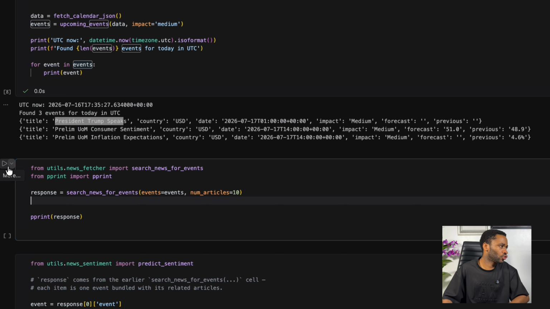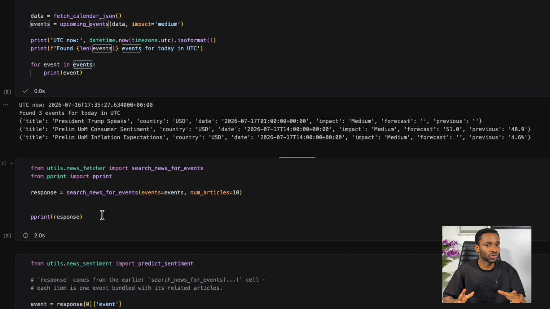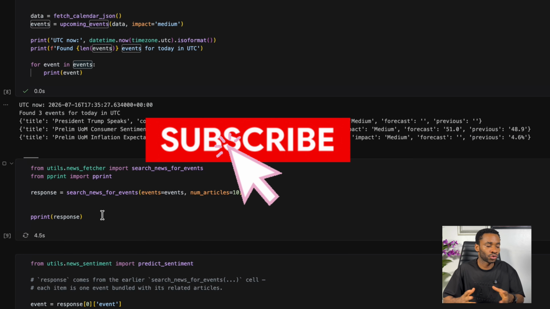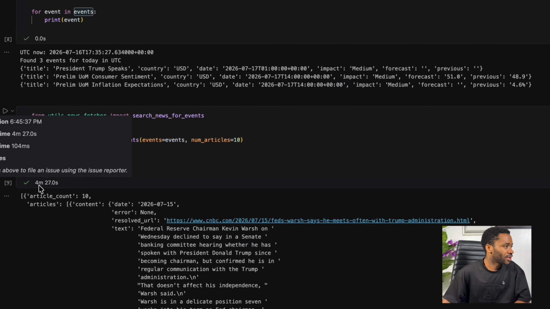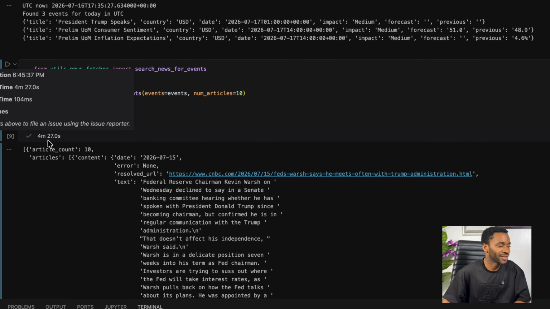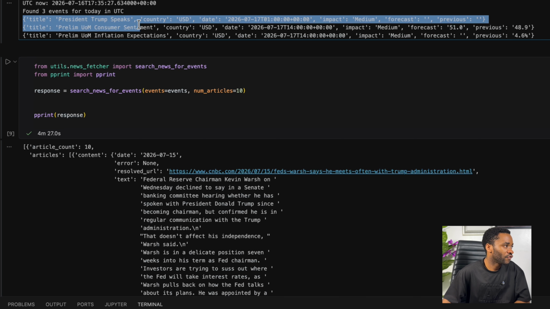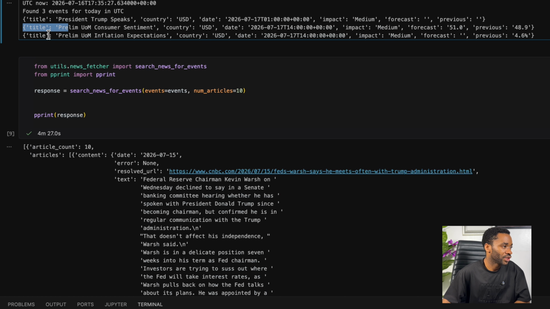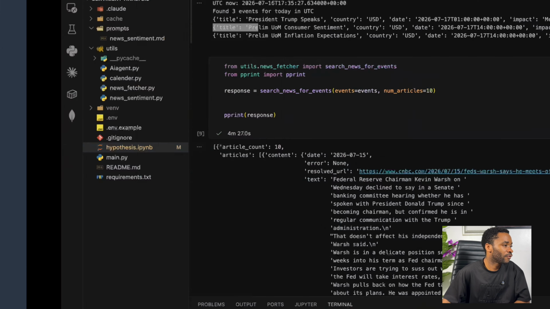So I am going to run the search for news events, which is going to be searching related news within the period of 5 days. It's going to take a longer period of time to load, so let's wait for it. Okay, and here you go. The search took 4 minutes 27 seconds, and we can see it fetched 10 articles for each of these titles, which are the medium impact news from Forex Factory.